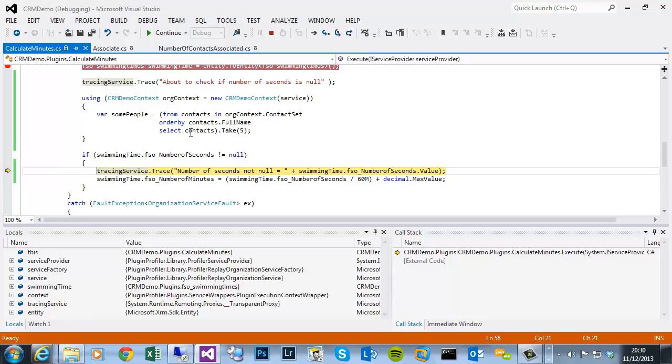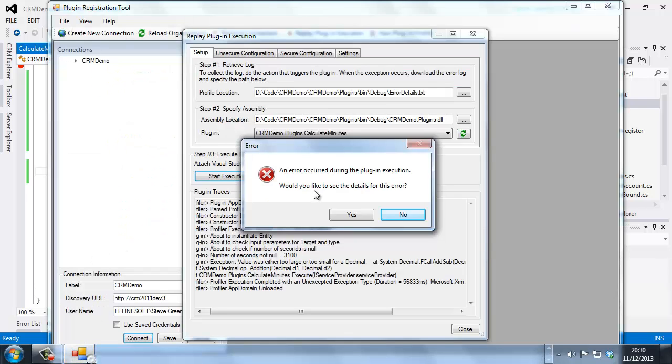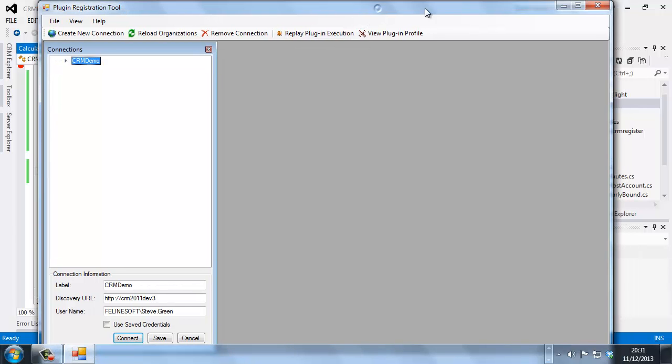If you're not doing retrievals of records, you're just processing the context that got sent in, it'll be fine. You don't have to attach. You can just leave it in that mode. Let me just detach. We leave it in that mode where you've literally just opened the plugin registration tool, not connected, and you can just replay a text file that someone sent you.